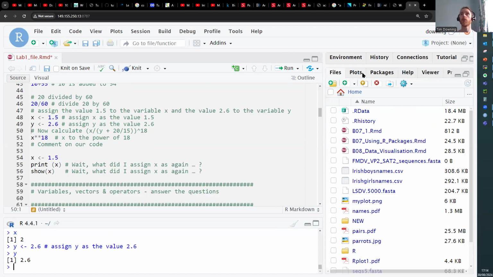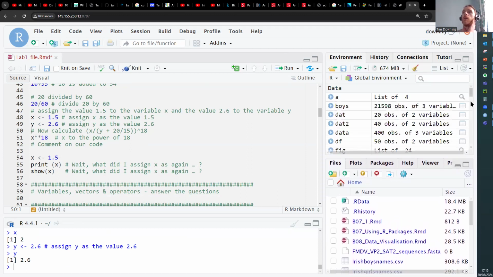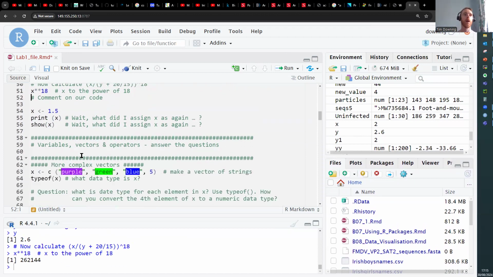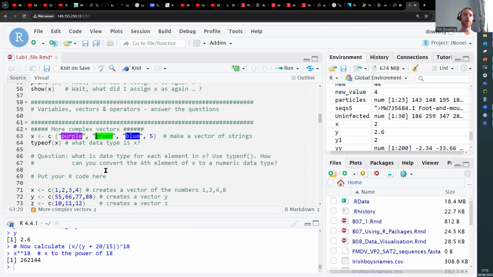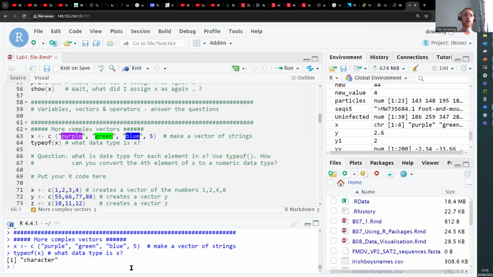It's 2.6. We can go to our environment tab up here at the top, Environment. And if we drag down this gray bar a bit, I have a lot of variables. I see there X and Y are 2 and 2.6 respectively. And then we can do other things like X to the power of 18. And let's try assigning a set of strings and the number 5 to X and see what's the type of X. So X is a character.